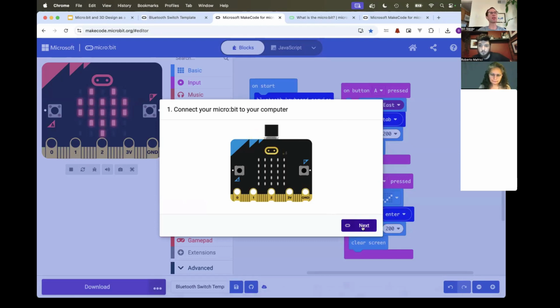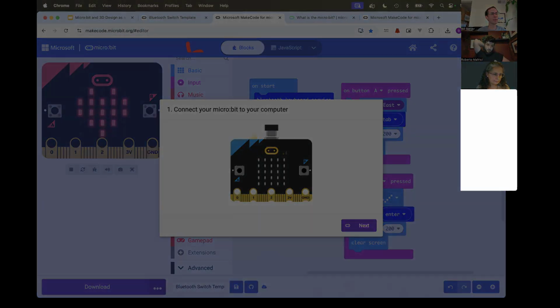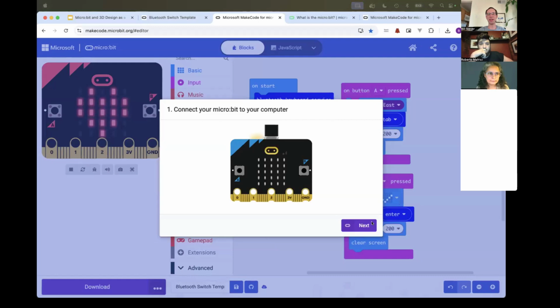By the way, a question in the chat is, does it come with USB? When you buy the microbit, it typically comes with a small USB cable. You can usually plug it into most computers, though you may need an adapter to get it to work with USB-C. And I did not catch who was drawing on the screen that time. If anyone did, please drop it in the chat and let me know.